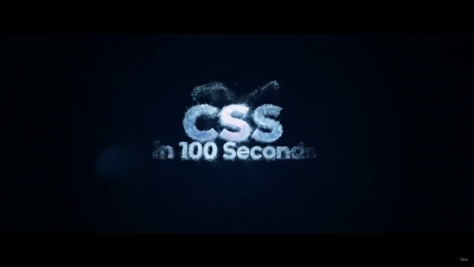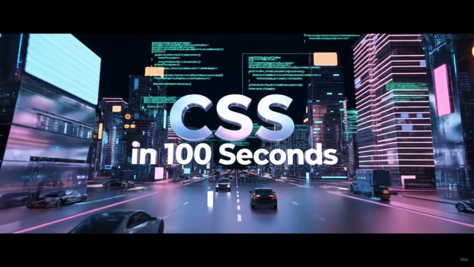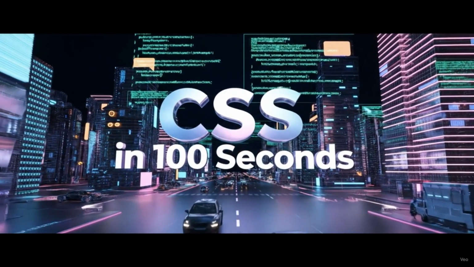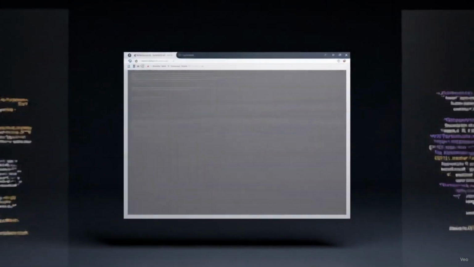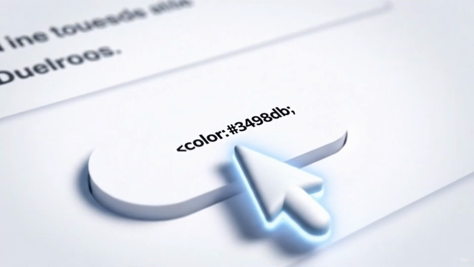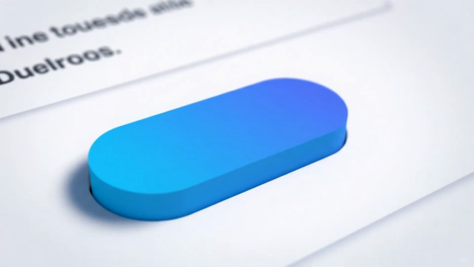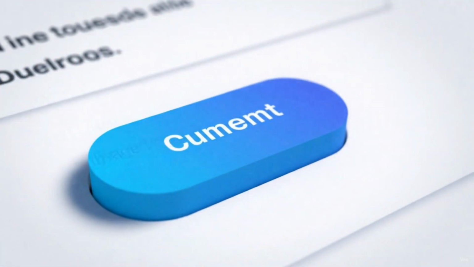Ever wondered how websites turn from plain text into stunning designs? Welcome to the magic of CSS. CSS is the wizardry behind every sleek, eye-catching website. With just a sprinkle of code, CSS selectors target HTML elements, whether it's a button, an image, or a heading. Select them and let the magic begin.